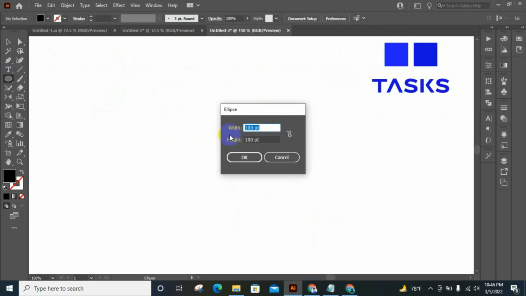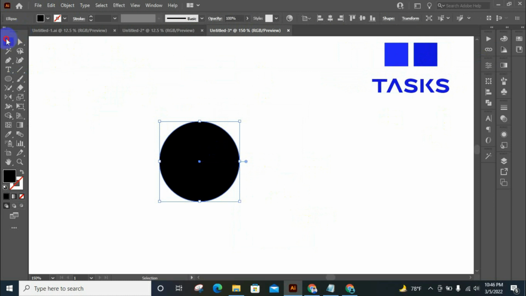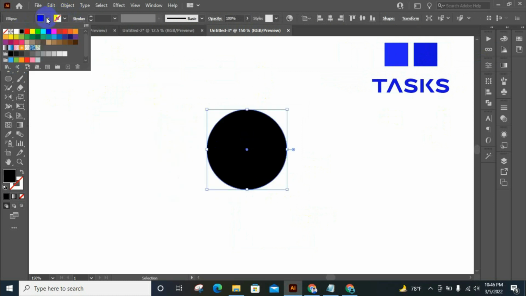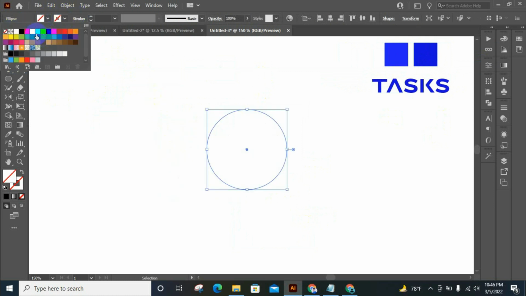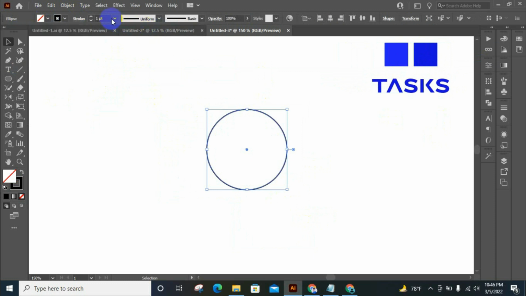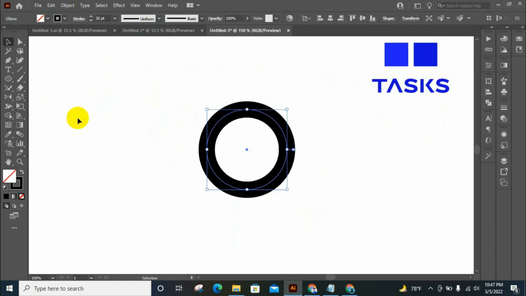At first, we need a circle, 100 pt. Okay. Then, set the fill color to none. Pick up the stroke color. Increase this stroke value.